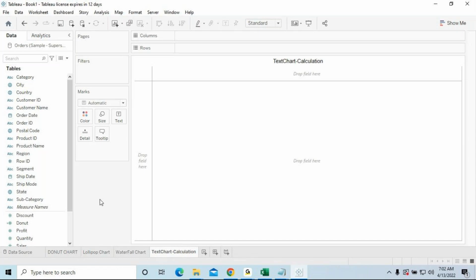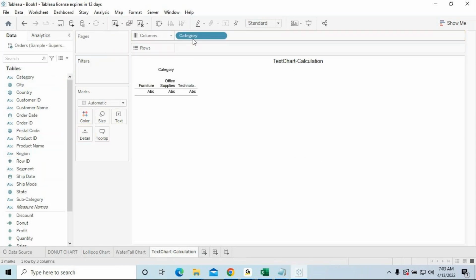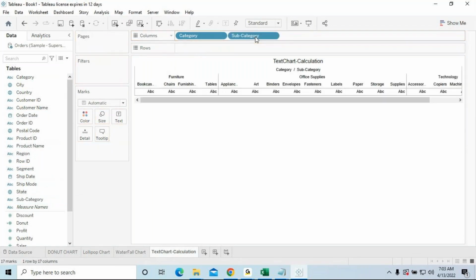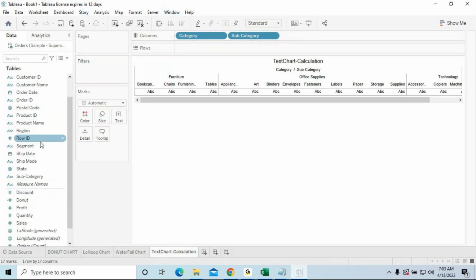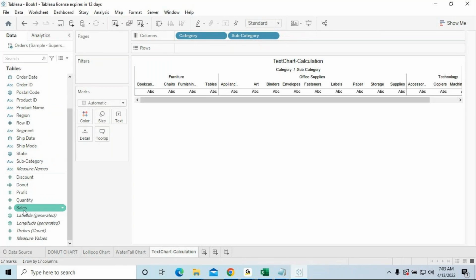Okay, fine. Now, what am I going to do? First, I'm going to pick up this category in the columns, and this category also contains some subcategories. So I'm going to drag the subcategory and apply it into the columns. So both category and subcategory are in the column section, and then a little lower I can go and pick up the sales.